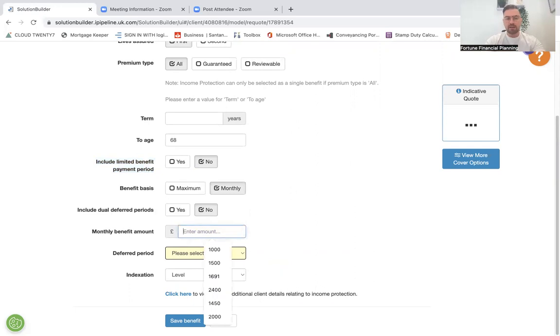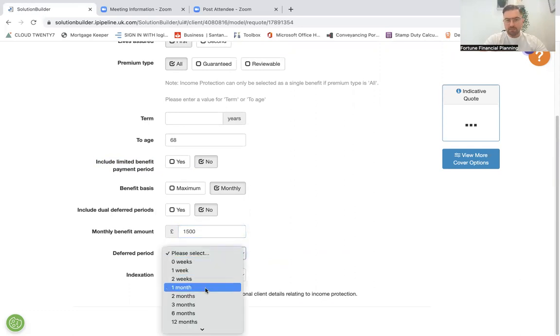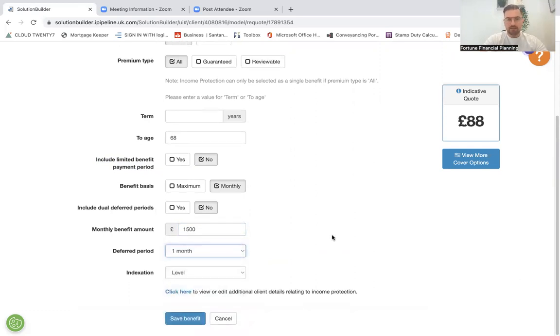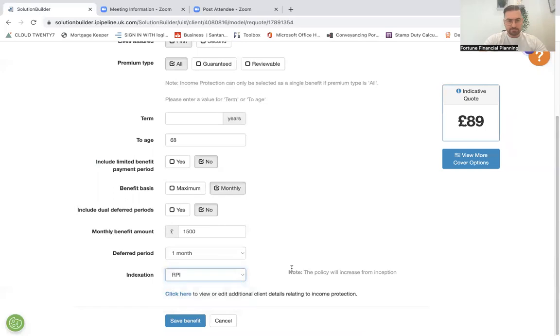So the monthly benefit, we'll say for this client, he needs £1,500 a month to cover his mortgage costs and his cost of living. He needs it for 1 month. He only gets 1 month sick pay, and we always index. Gives you more commission as well. Not that that's the reason, look after your clients, but at the same time, you want to be making sure that it does benefit from the effects of inflation.